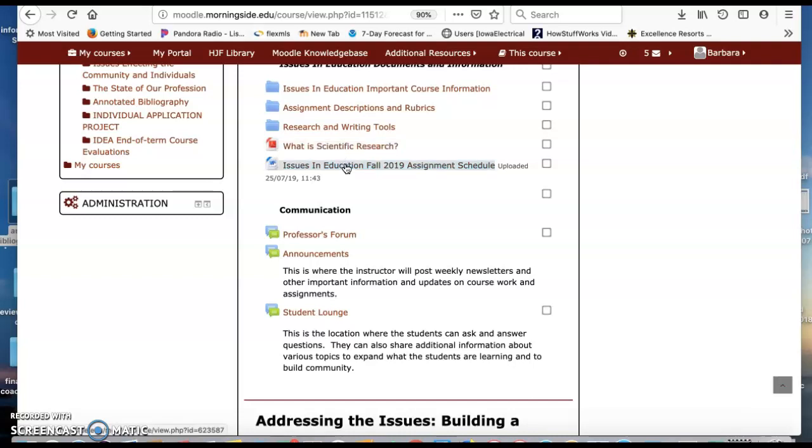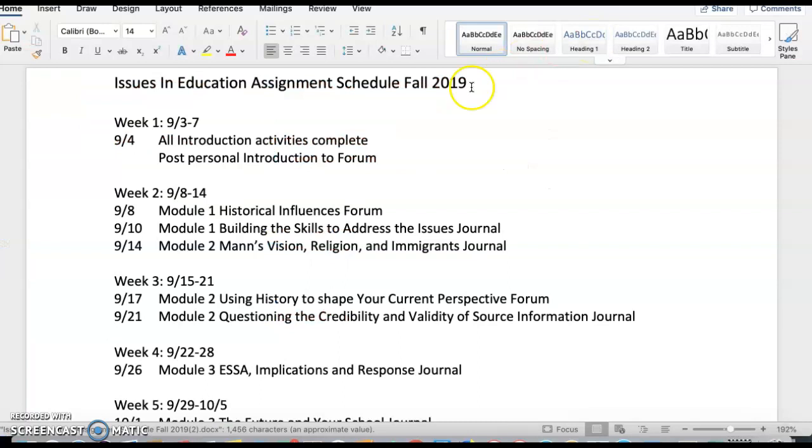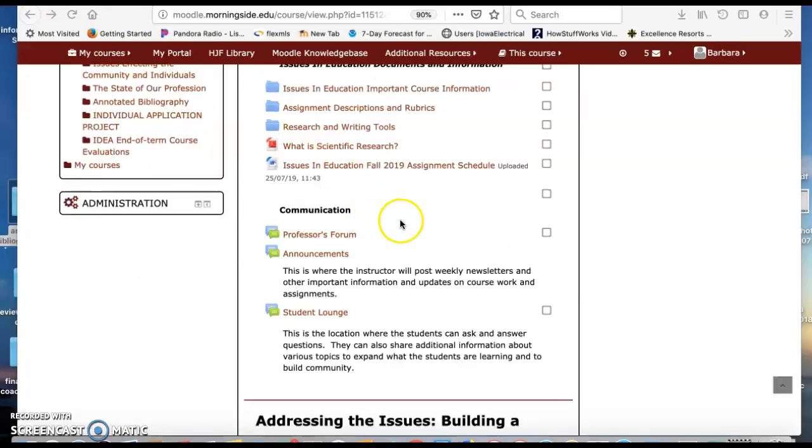Then the Issues in Education assignment schedule. You'll want to be very familiar with this because this gives you all of the assignments and the due dates for this term. And it's written in a weekly format, so you'll understand each week what's expected of you and the due dates for that assignment.